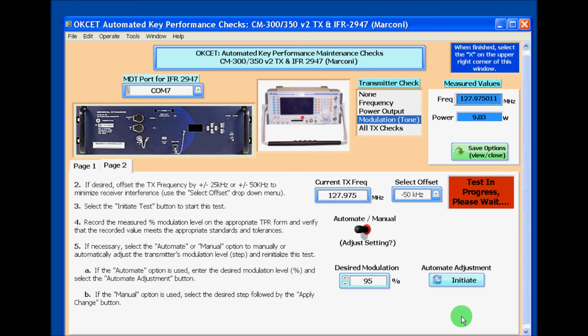Now, once that process is finished, the software is going to prompt you to unkey the transmitter so that it can complete and display the results. And as shown here, it is prompting me to unkey. I'm going to unkey the transmitter. Once I unkey the transmitter, the software will notice that and it will display the results as shown here. And it got me within 1% of my desired modulation level. Now, the last thing to do is to record this new measured value and verify that it's in accordance with the appropriate standards and tolerances.